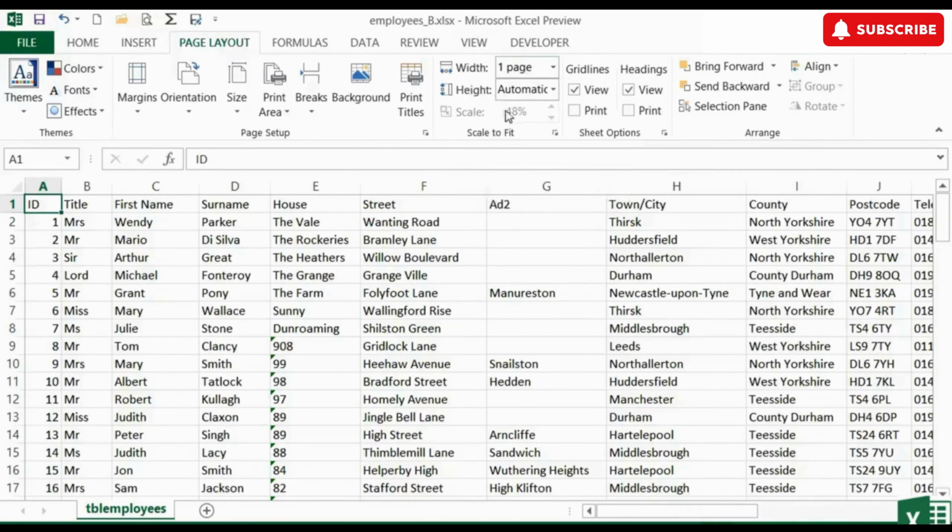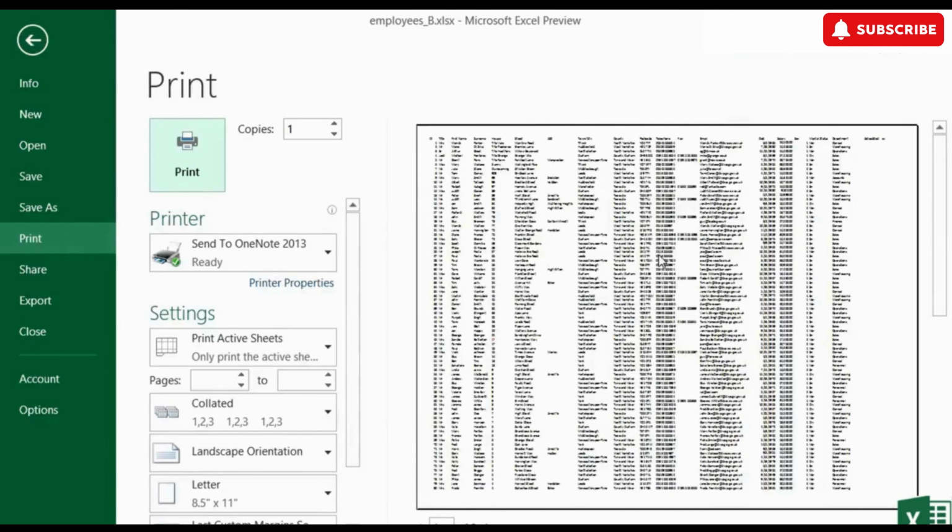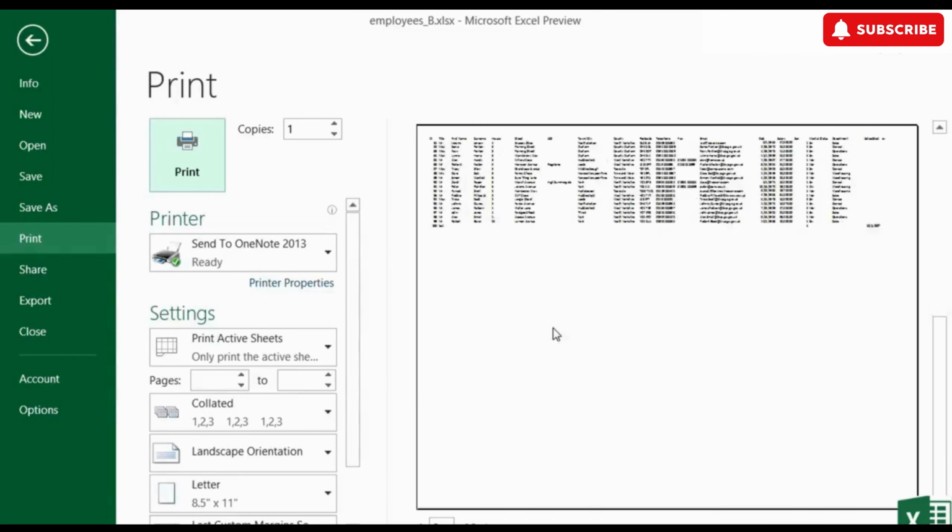Now what you'll then notice is the scale gets greyed out, because you can't adjust it now, you've been forcing the width in, but notice the scale has dropped to 48%. So by me forcing the width of my data into 1 page wide, it's actually scaling down to 48%. And in the print preview, you'll see it is pretty tiny, but we're down to 2 pages.